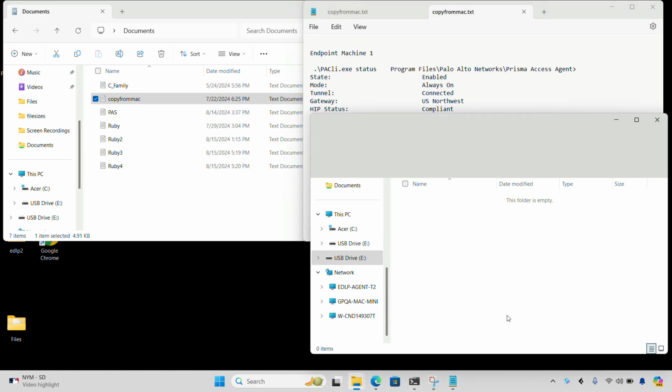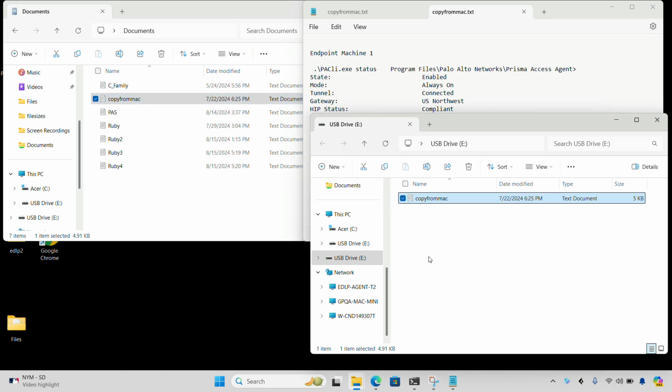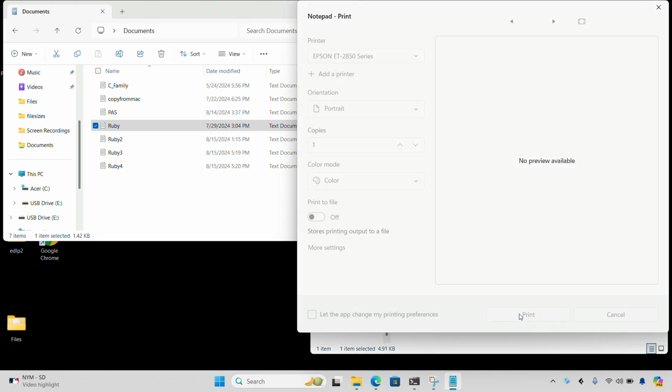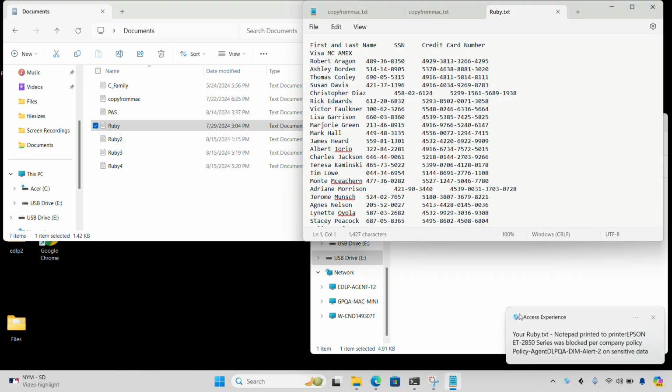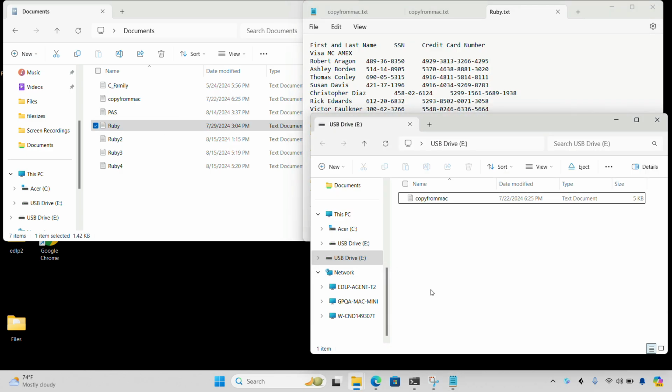Next, Kate drags and drops the file in Windows Explorer. The action is allowed and the file was copied successfully onto the USB drive. Kate opens another file that contains sensitive information with names, social security numbers, and credit card numbers, and attempts to print the file. The print action for this file is blocked. Kate receives a notification for the policy violation. Kate drags and drops the file in Windows Explorer. The copy action for this file is blocked, and she receives a notification for the policy violation.